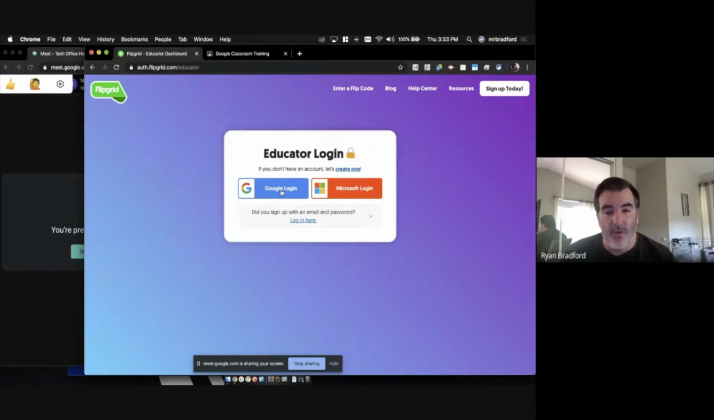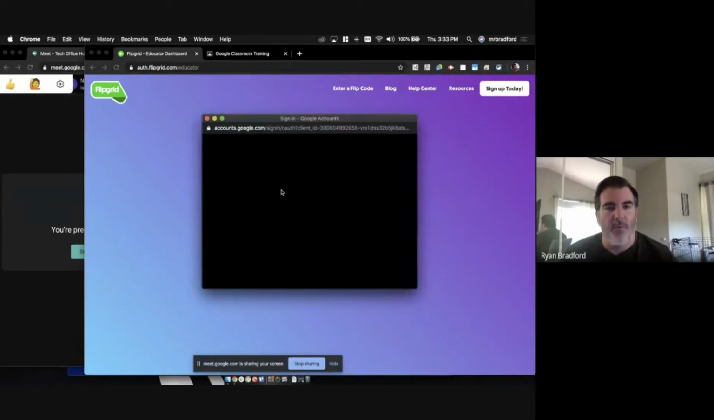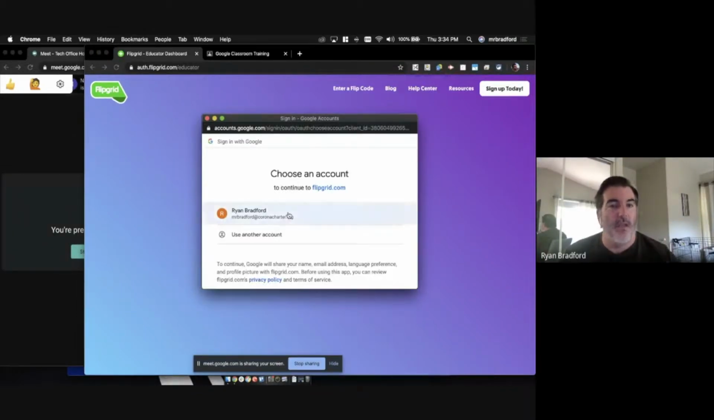Make sure you're using your school account. You can go ahead and click Google login. It's important that we use our school account because there's a setting later on that we can do for student privacy that will pull this information in for us automatically.